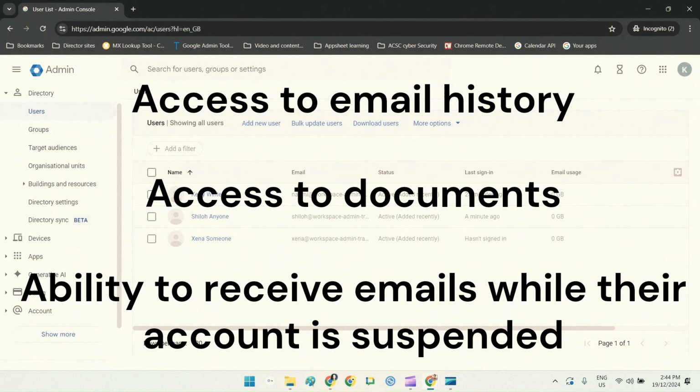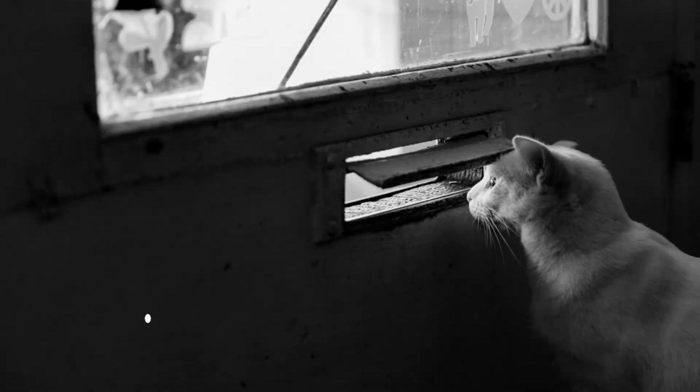And that's it. You now know what to look out for when suspending a user and how to successfully retain access to documents and emails while they're away.